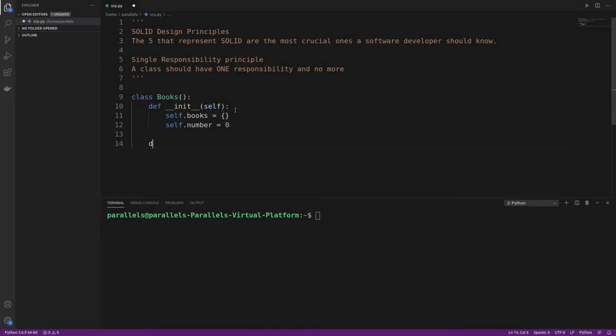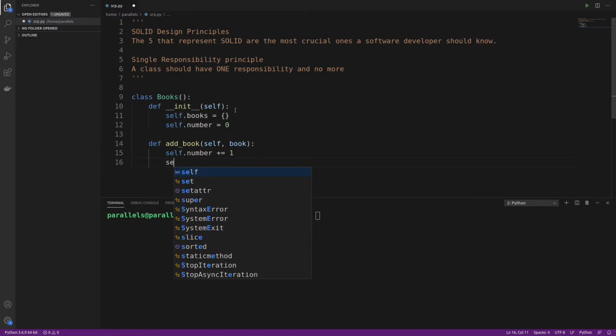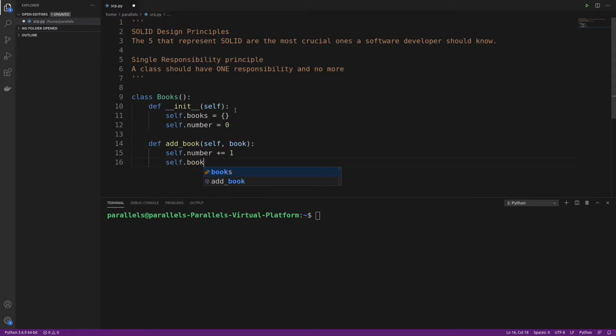So let's write up the next method, which is add book, and it's going to take self and a book in here. First we're going to increment the number, and then in the value, we're going to store the book that we've passed in. Right? So far so good.